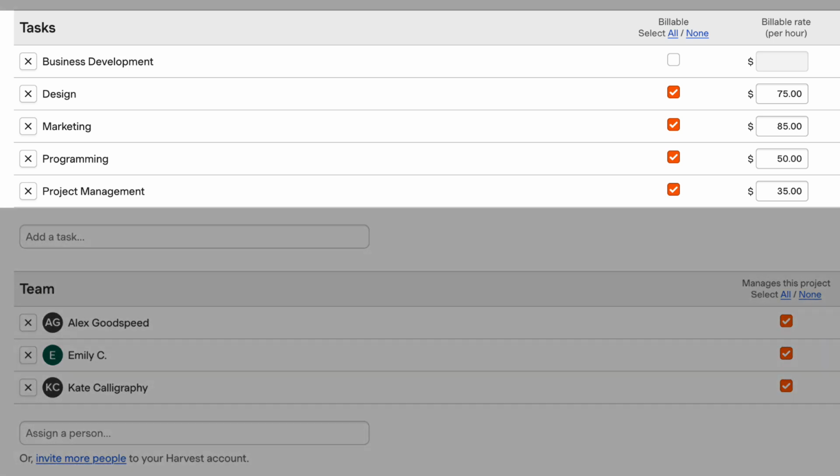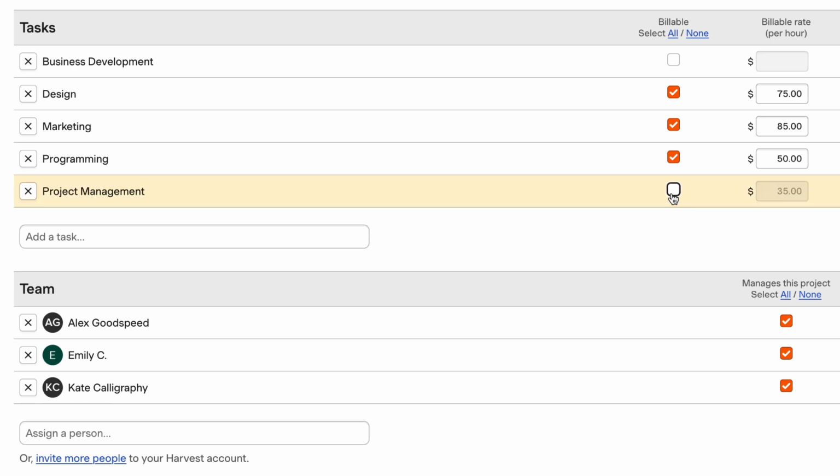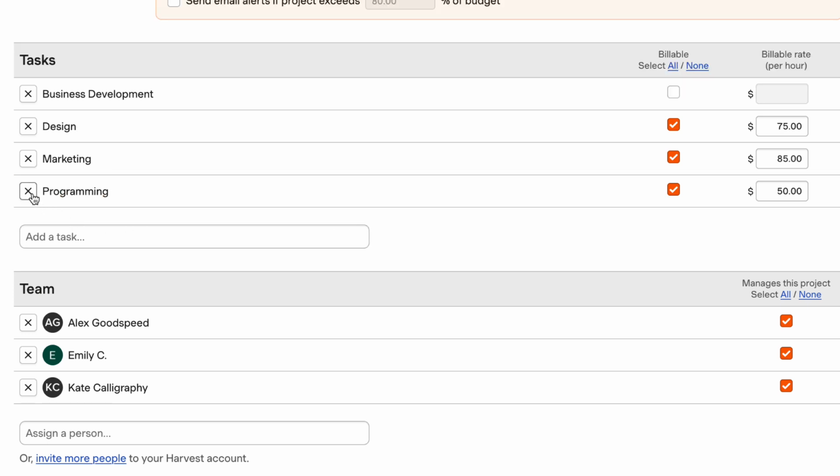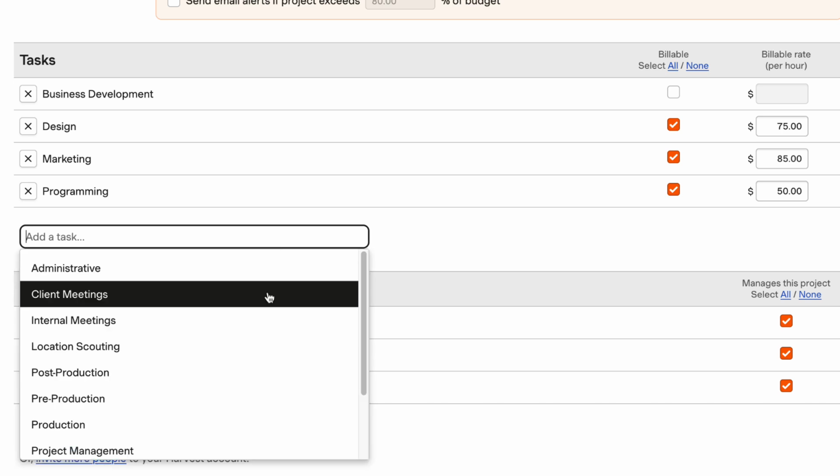All time in Harvest is tracked to tasks, and these can be customized per project. Each task can be marked billable or non-billable, and any time tracked to billable tasks on a time and materials project can be invoiced. In the Manage section, you can set up common tasks that are automatically added to all projects along with their default billable rates. And you can add or remove tasks from each project as needed.